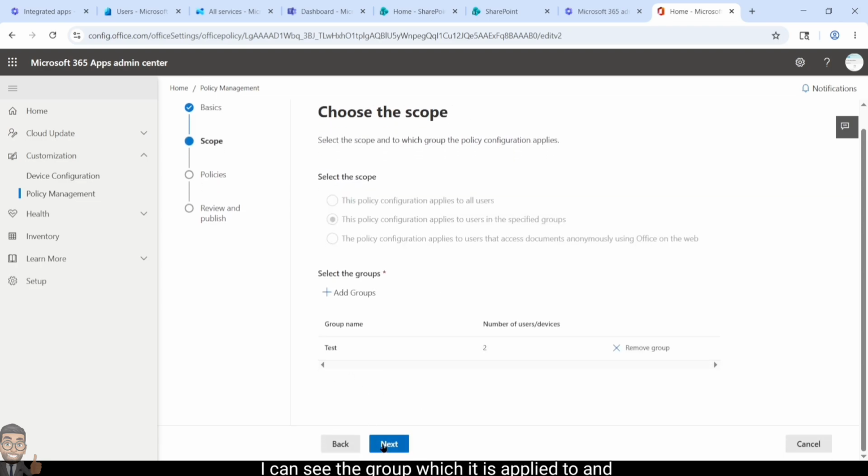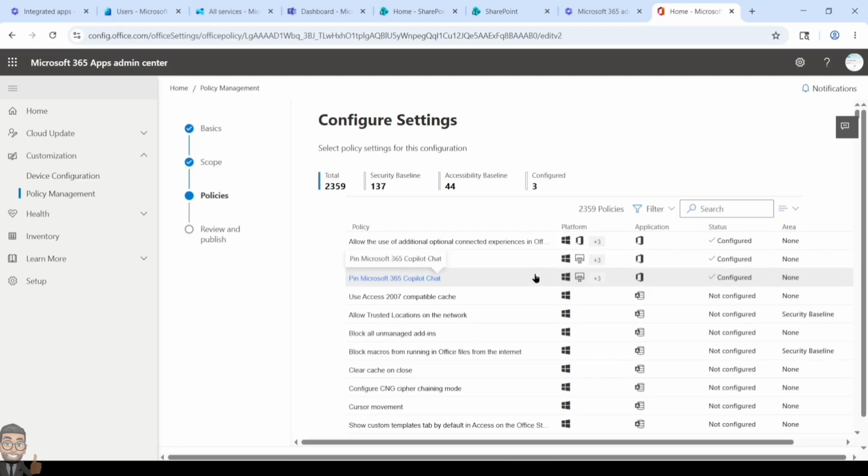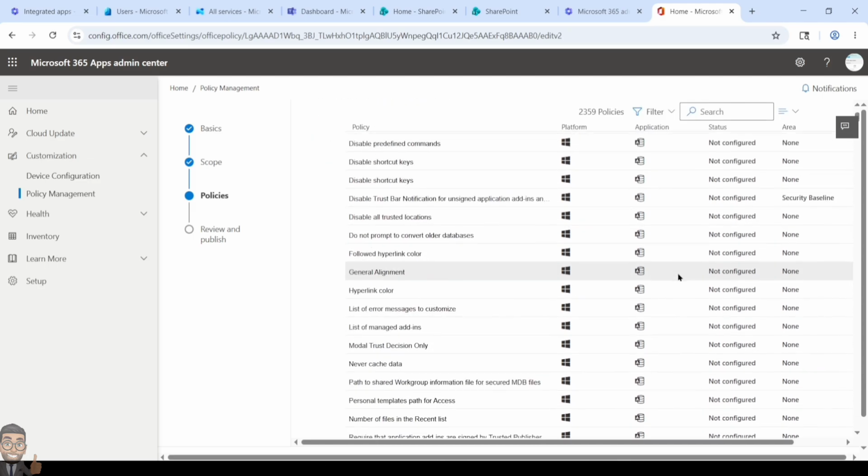I can see the group which it is applied to, and I can see the 3 policies which we have turned off. You can look for any other Copilot services as well, and you can read the description. If it suits you, you can simply turn it off for testing, and once it works, you can deploy the same for other users as well. So this is how we can block Copilot in Microsoft 365 so that it does not show up in different Microsoft 365 services and does not force the user to use it.